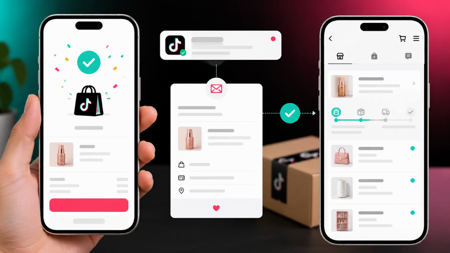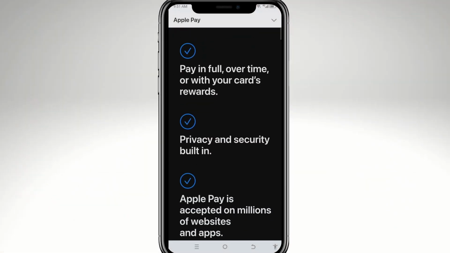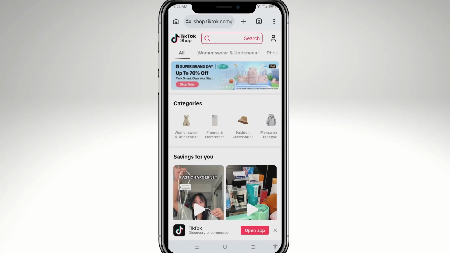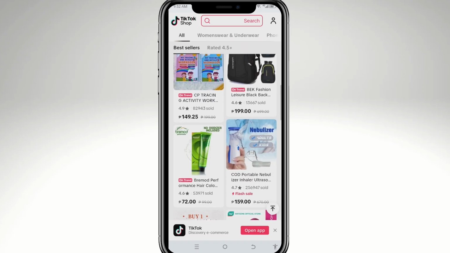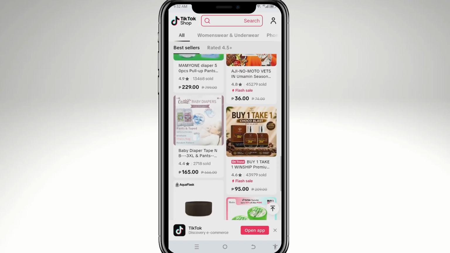You should also receive a confirmation notification or email with your order details. You can track your purchase by going to your TikTok Shop order section within the app. And basically, that's how you use Apple Pay on TikTok Shop. Once Apple Pay is set up on your iPhone, you can complete purchases quickly without manually entering your card details every time.